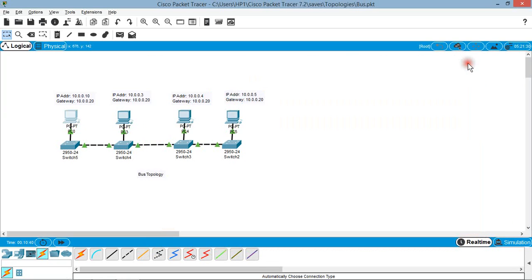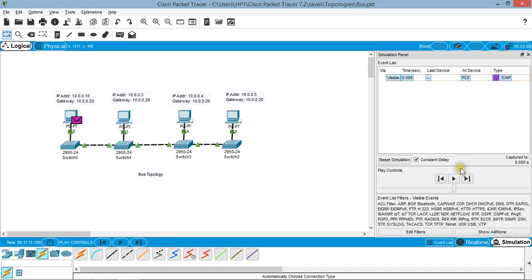Now, after doing this, you can observe the packet flow sequences by taking a PDU. A Simple PDU can be chosen from here, and you can decide the source and destination for this packet data unit. Let us say the source is this first computer and the destination is the last computer. After doing this, you have to select the simulation tab and run the simulation.